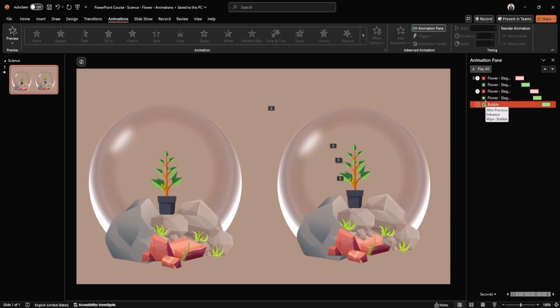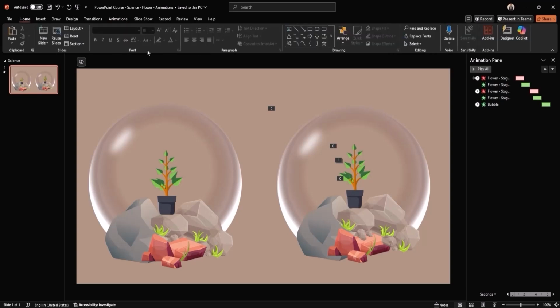Let's try to recreate that. But first, let's hide the reference flower to keep our workspace clean. Head to the Home tab, click Arrange, then open the Selection pane.